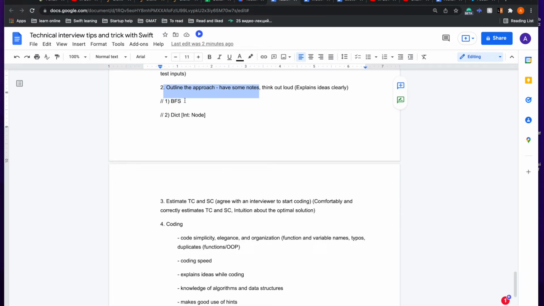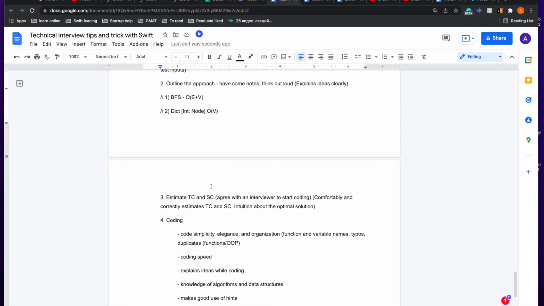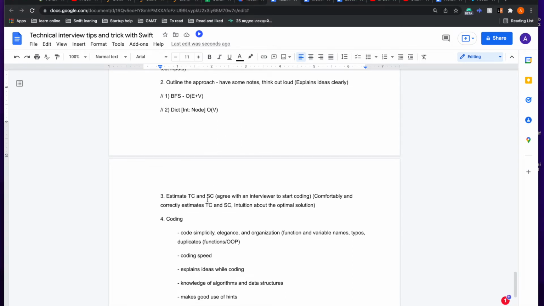Once you outline your approach, you can actually go ahead and in every single step say, okay, this step is going to take E plus V time. This step is going to be, I don't know, O of V. This memory. And then to sum up, overall time complexity is going to be this, and space complexity is going to be this, right? Once you have it mentioned and written down, you can go ahead and ask your interviewer, does he or she agree with you, and can you proceed to the coding part?